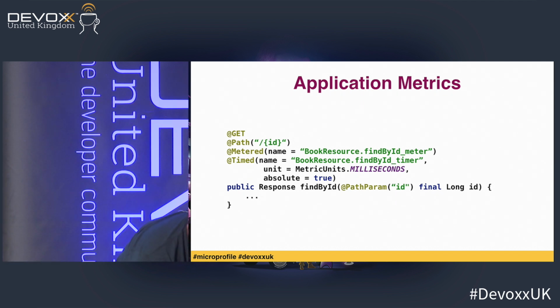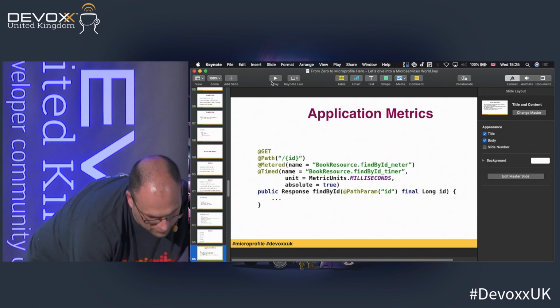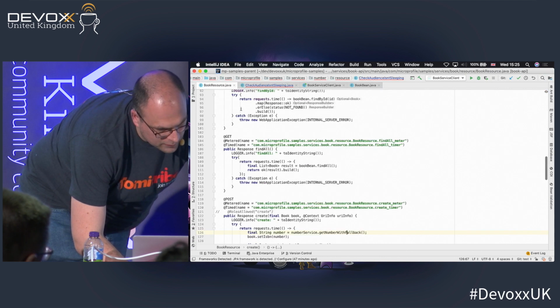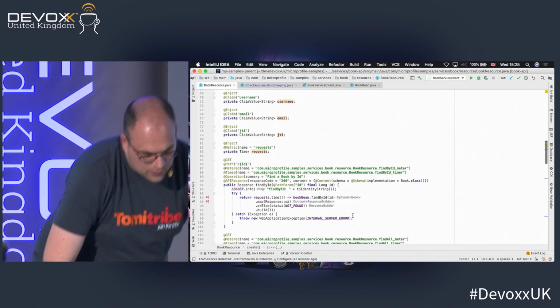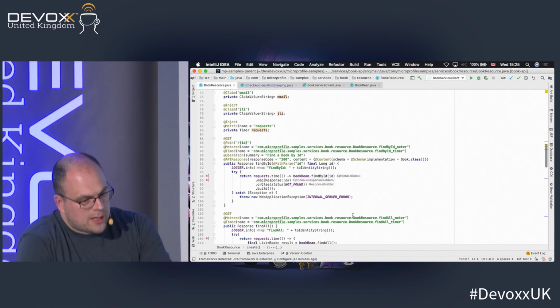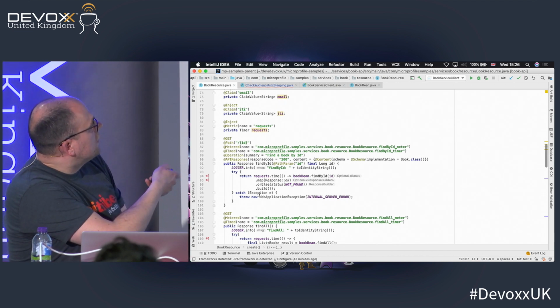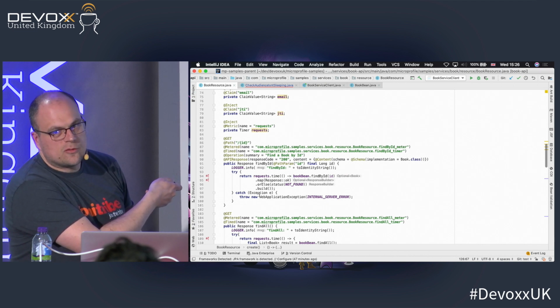So let's take a look at a method that's got some metrics on it. You can see on my JAX-RS resource here that I've got metered and timed on some of these methods.